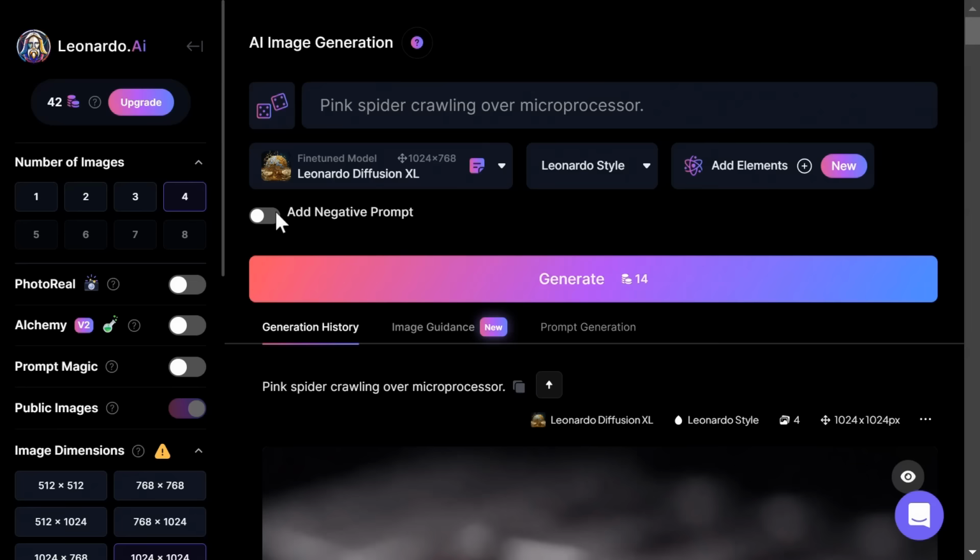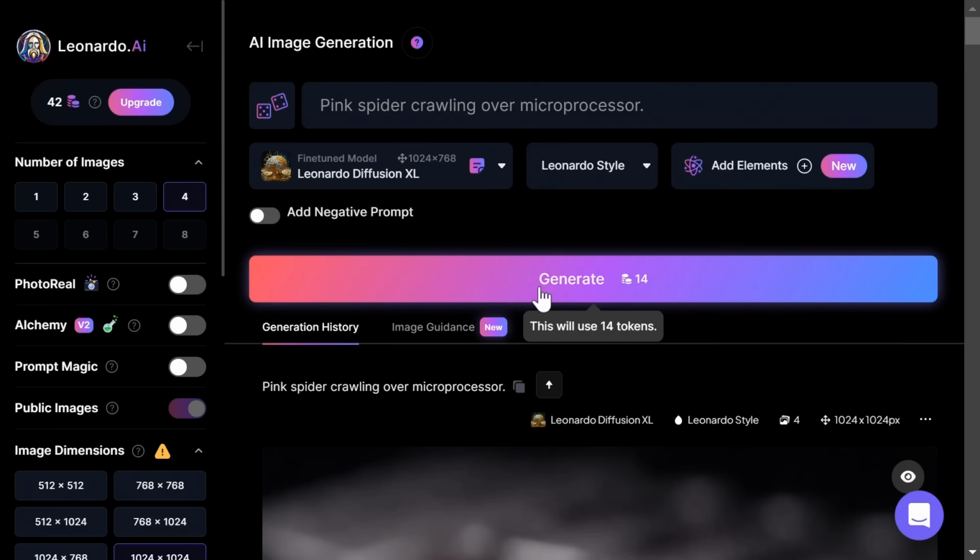And this particularly matters because in the free version, you get allocated 150 credits per day, and you use more credits the more images you generate. So I've been generating based upon 4 images, that uses 14 credits per generation. If it was 2 images, guess what? You'd use 7 credits.